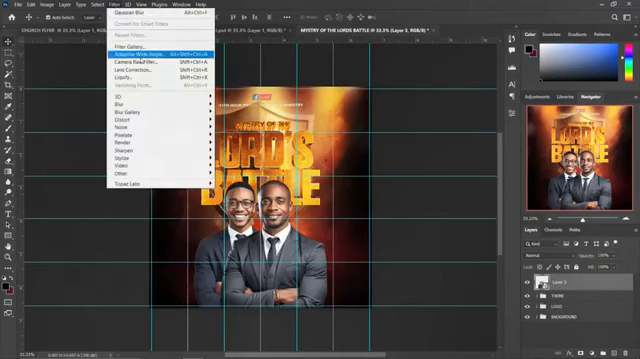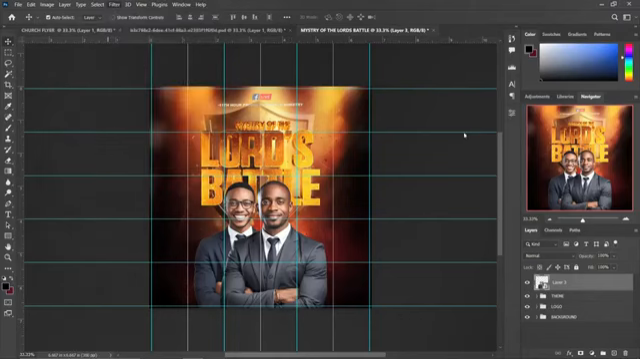Now go to filter, go to camera raw filter, and then let's add the camera raw filter to the image to boost it up. Yeah, we want to boost the whole image up nicely.